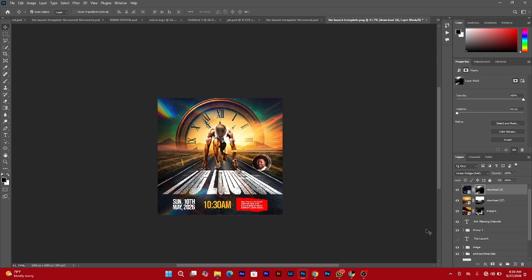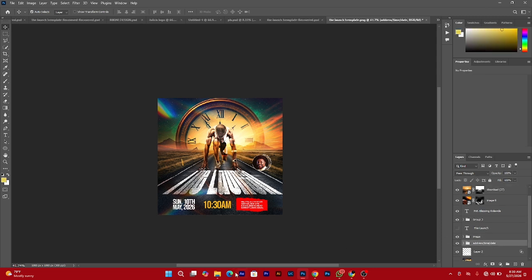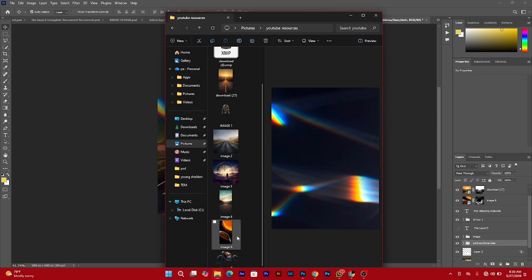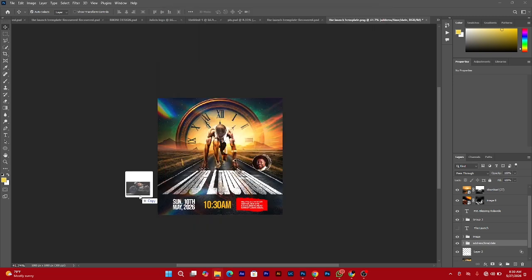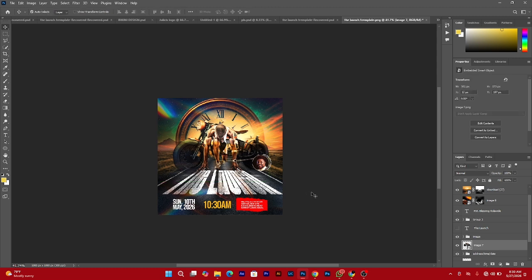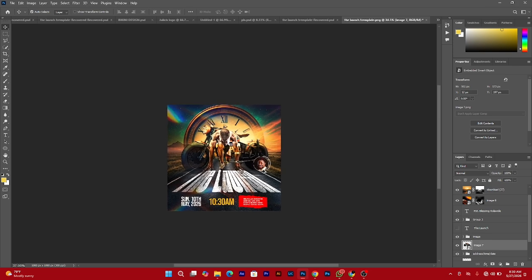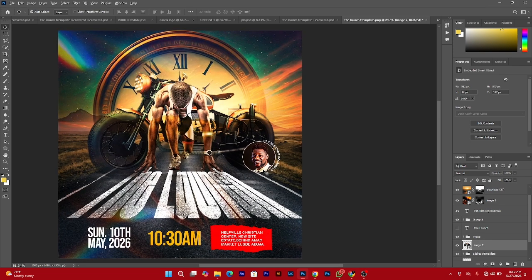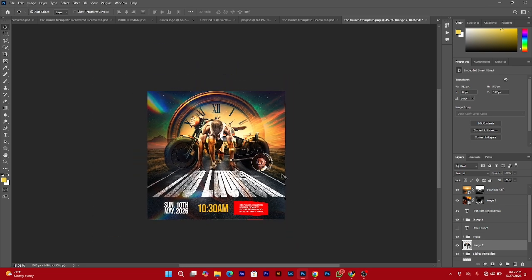So the next thing we need to do is come over to the image. Let's see, this is the image. Now behind the image, we're gonna drag and drop this bike into Photoshop like this, but make sure you adjust it. Perfect. This is perfect. Now can you see how this looks? You can even choose to reduce it, that is, if you want to.